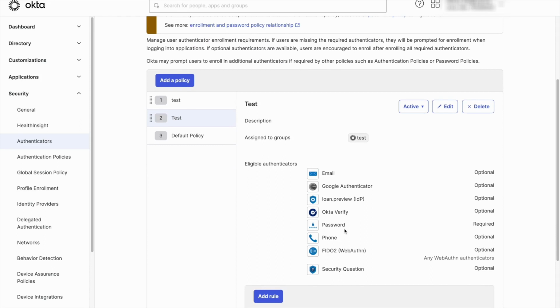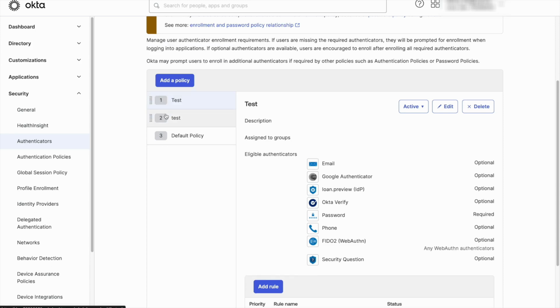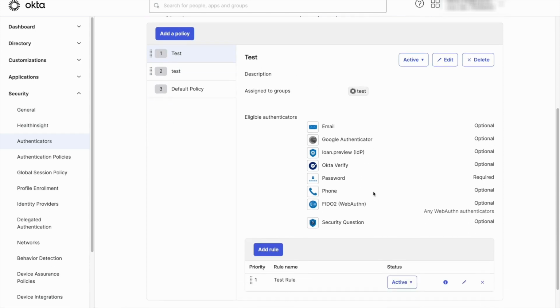Enrollment policies take effect based on the priority of the policy, so if the user is part of multiple groups that have different enrollment policies, make the new one the highest priority policy to be sure it is the one triggered.